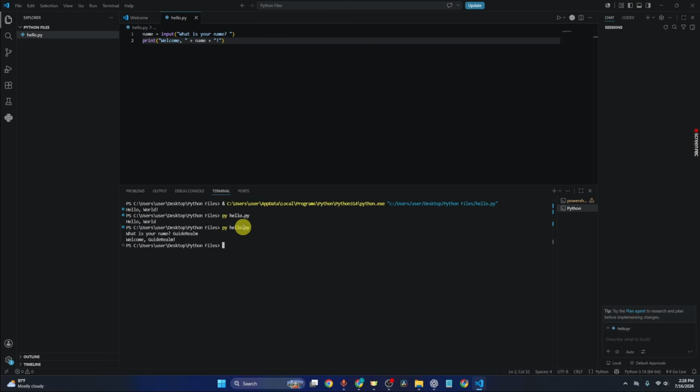Also pay special attention to spelling and capitalization. Python treats uppercase and lowercase letters differently. Even one incorrect letter can cause an error. The same goes for quotation marks and parentheses. Also make sure every opening parenthesis has a closing parenthesis and every opening quotation mark has a matching closing quotation mark.